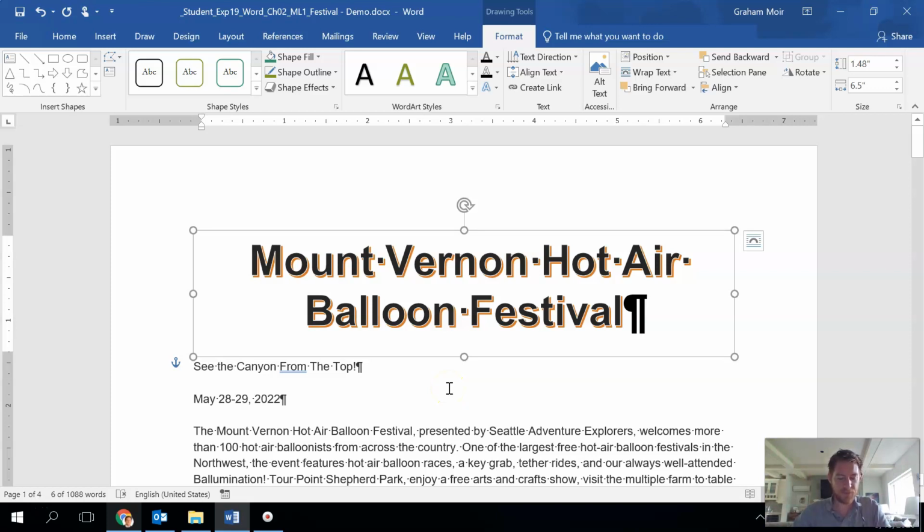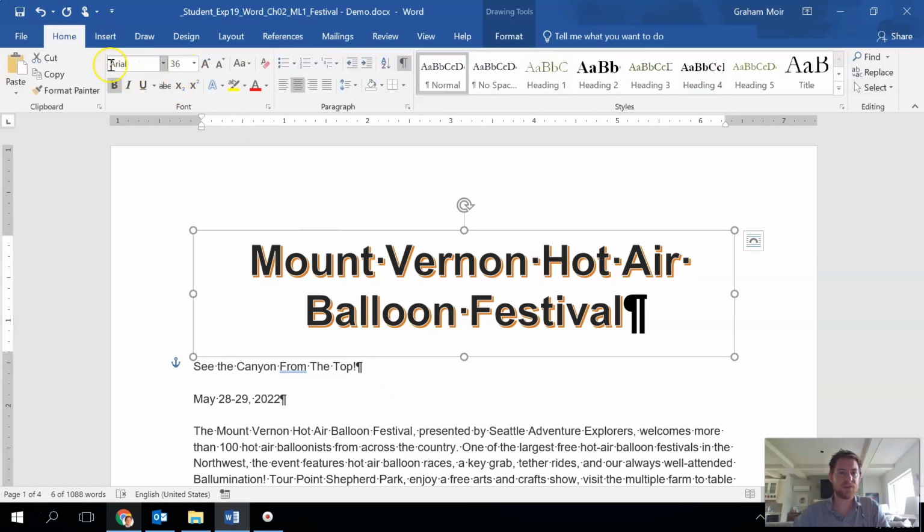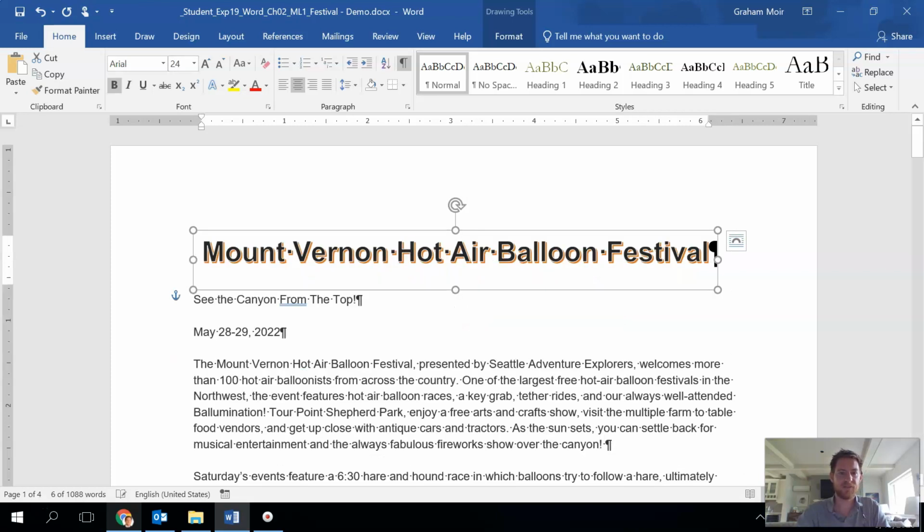And then we need to change the font size of the WordArt object to 24. And that we can do at the Home tab. And you can see where it says Arial is the font type. And this is currently at 36. We need to change it to 24. So you can type 24 in there and hit enter and it'll change. Now it's all nice on one line. So that's step 2, all done.